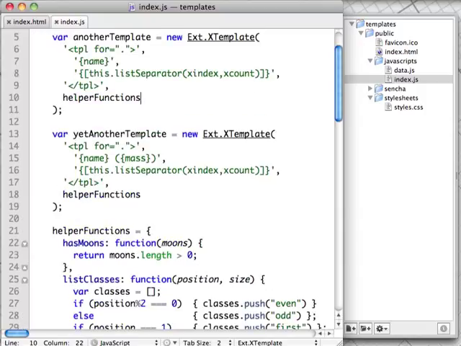Member functions provide a mechanism that enables you to reuse code between templates. They also make it possible for you to create simple conditional statements without having to HTML encode your greater and less than symbols. These properties combined allow you to better organize your XTemplates in a Sencha Touch project.